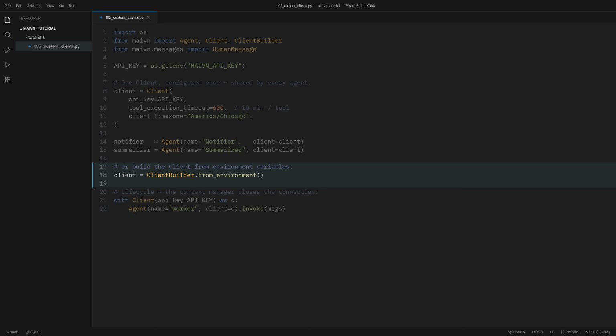Two more things worth knowing. If your settings live in the environment, ClientBuilder.fromEnvironment reads your mAIvn API key and the matching timeout variables and builds the client for you. No hard coding. And because a client holds real network connections, you can manage its lifecycle. Use it as a context manager, and when the block exits, the connection closes itself. One configured object, cleanly opened and closed.